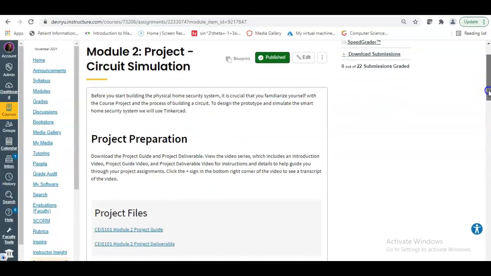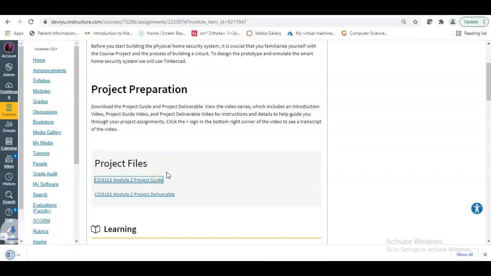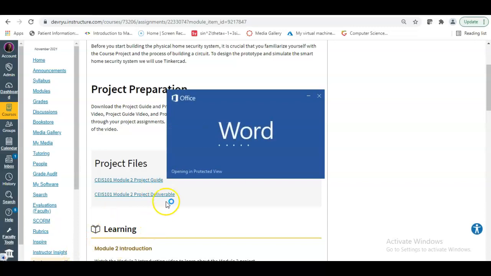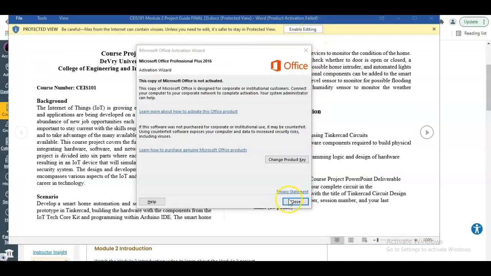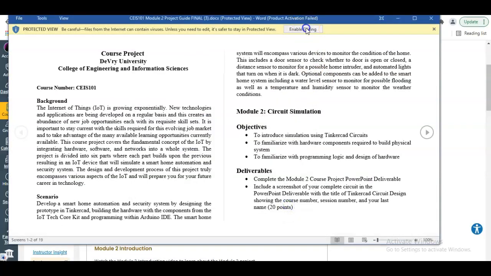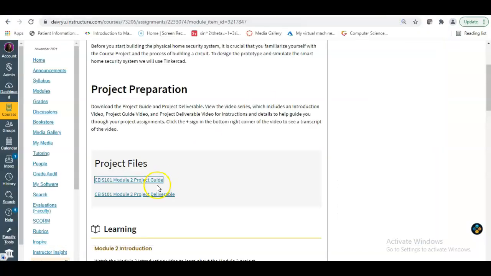We're going to download the project guide first. It brings up the download window here, and I'll open the document. Click Enable Editing. And I'm going to open my project deliverable.